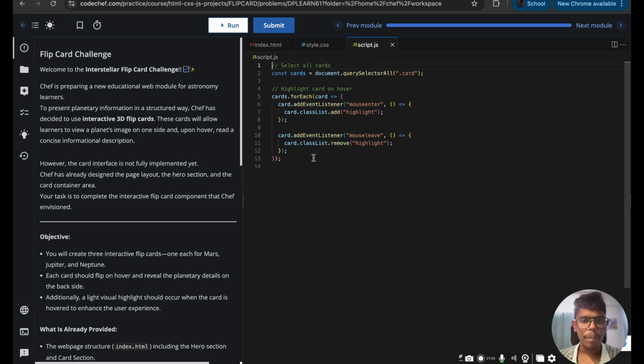Now coming to the script part, first we use querySelectorAll with card, the name of the division, so it takes everything with the div name card. Now for each card, the event listener is mouseenter. As soon as the mouse enters the card region, it should flip automatically. You don't need to click, it should flip automatically.